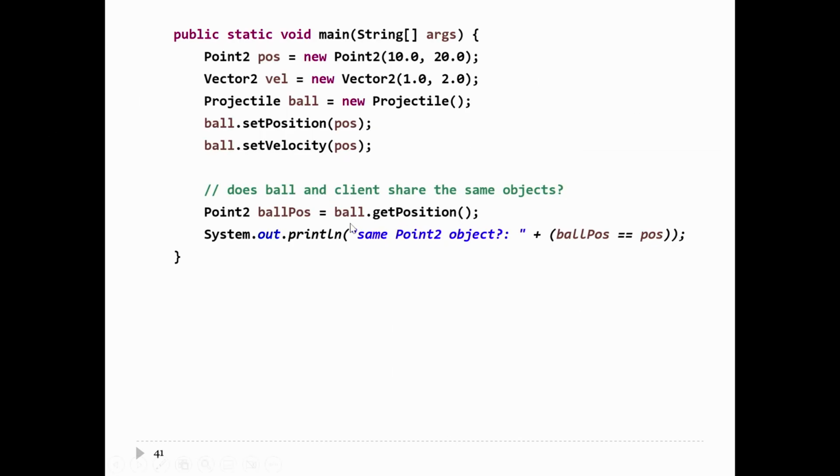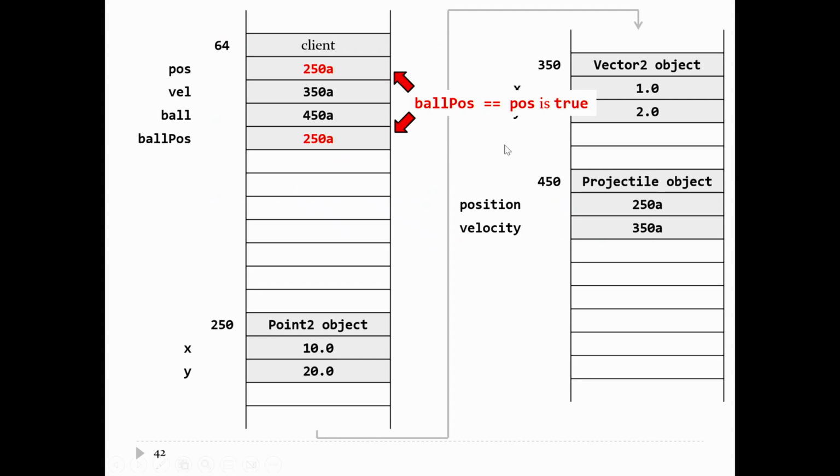So if I ask the ball, what is your position? That returns a reference. Are they the same object? Is that object the same as that object? If you want to know whether two things are the same object, you use equals equals, and that returns true. Why is it true? Because that value is equal to that value. That's what equals equals does.